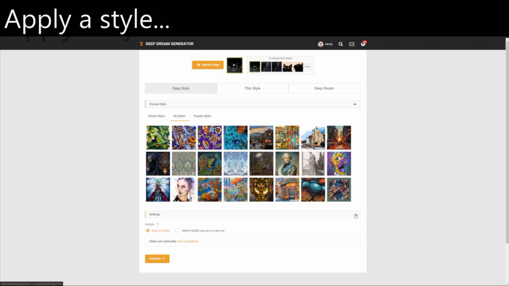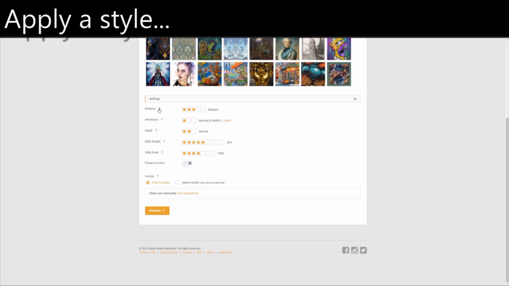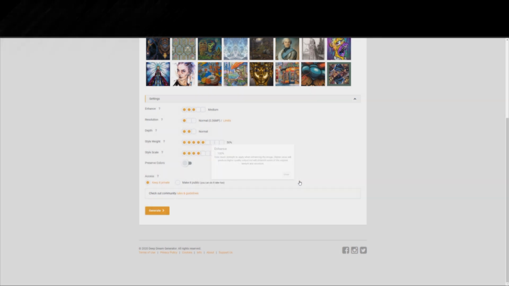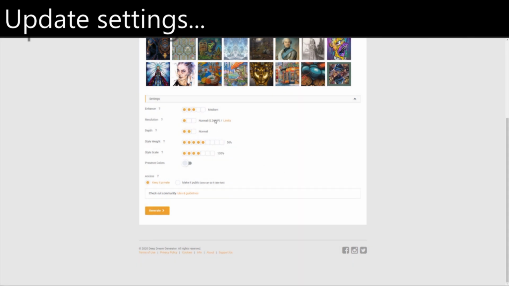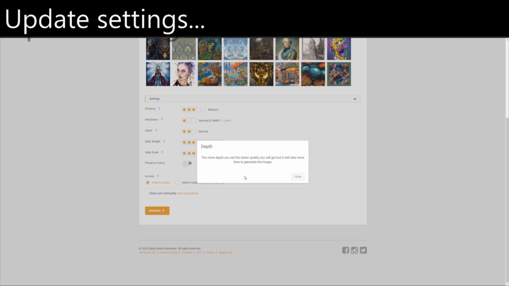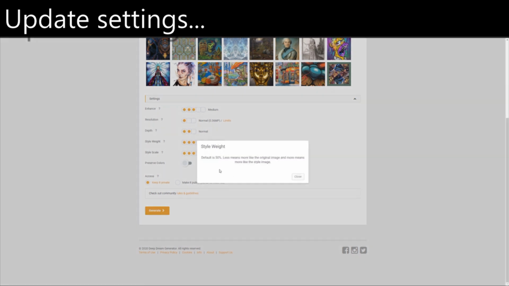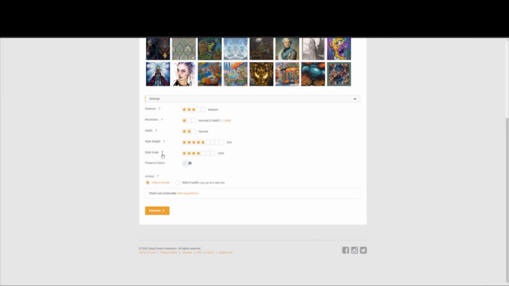So there's a bunch of settings here as well. You've got things like enhance, which is how much strength to apply when enhancing the image. You've also got resolution. That's fairly obvious, the max resolution in megapixels. It starts out quite small, 0.36 is the default, so watch out for that later. Depth. The better the depth, the better the quality, but hey, I'm going to leave it on normal. The style weight, so you know how much of the style you want to impact your image. And the scale of that style as well, you can make it bigger or smaller.